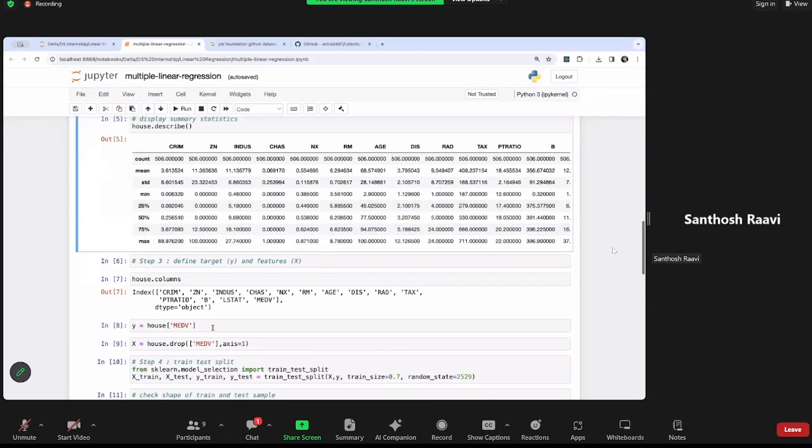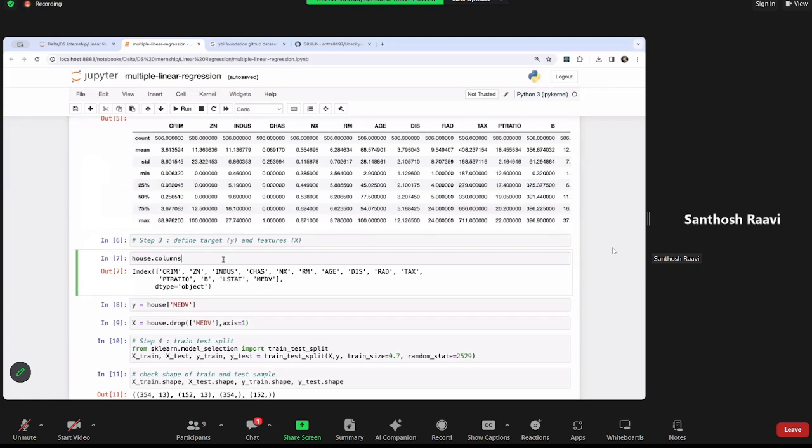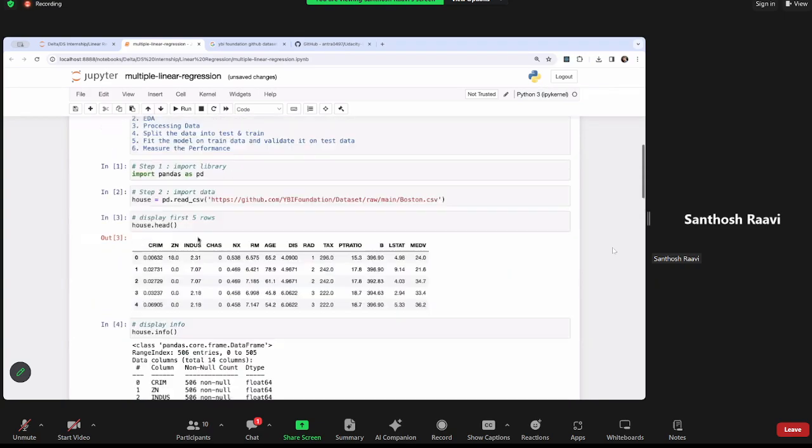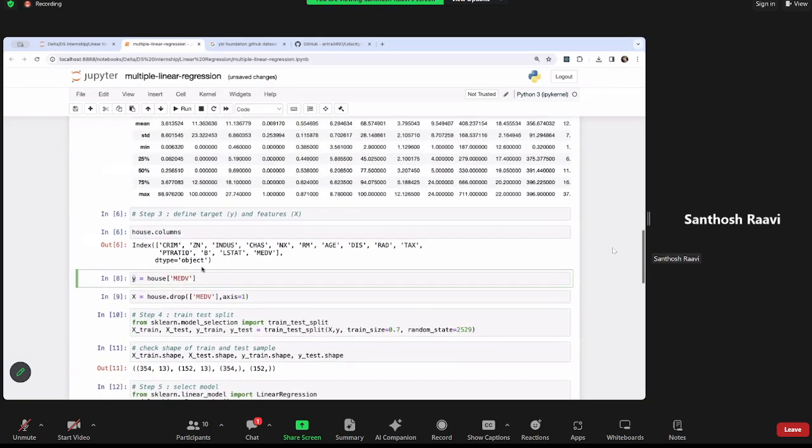See here, these are the columns. So y is the target variable. y is equal to, I am using that particular column. I'm fetching that particular column and storing it in the y variable. So I will get only this y column, and I am storing that column in the y variable.